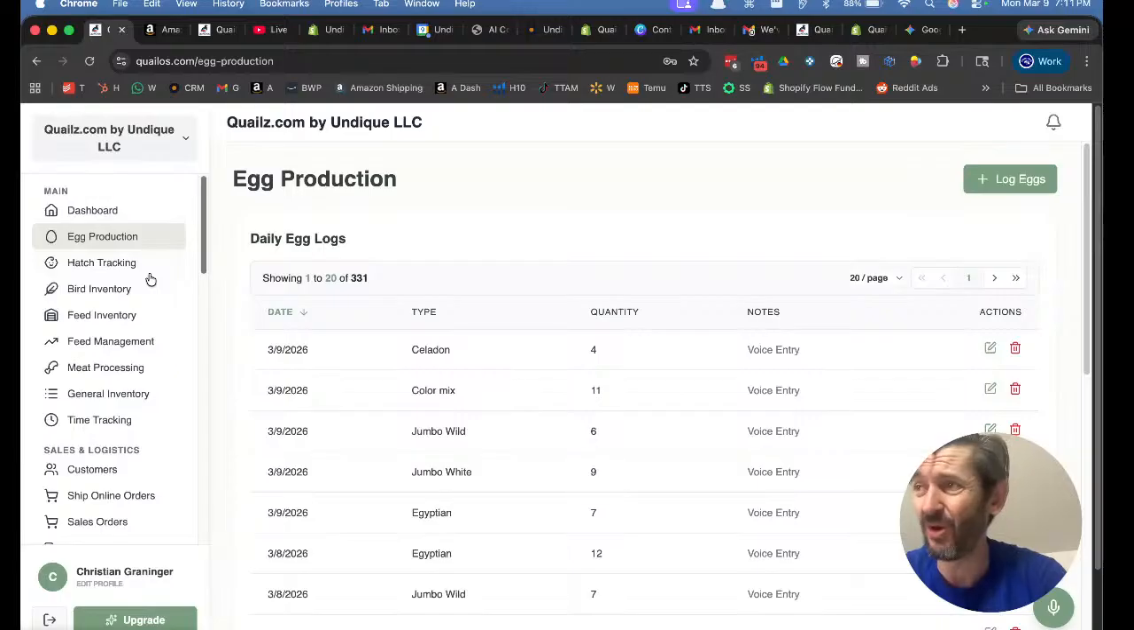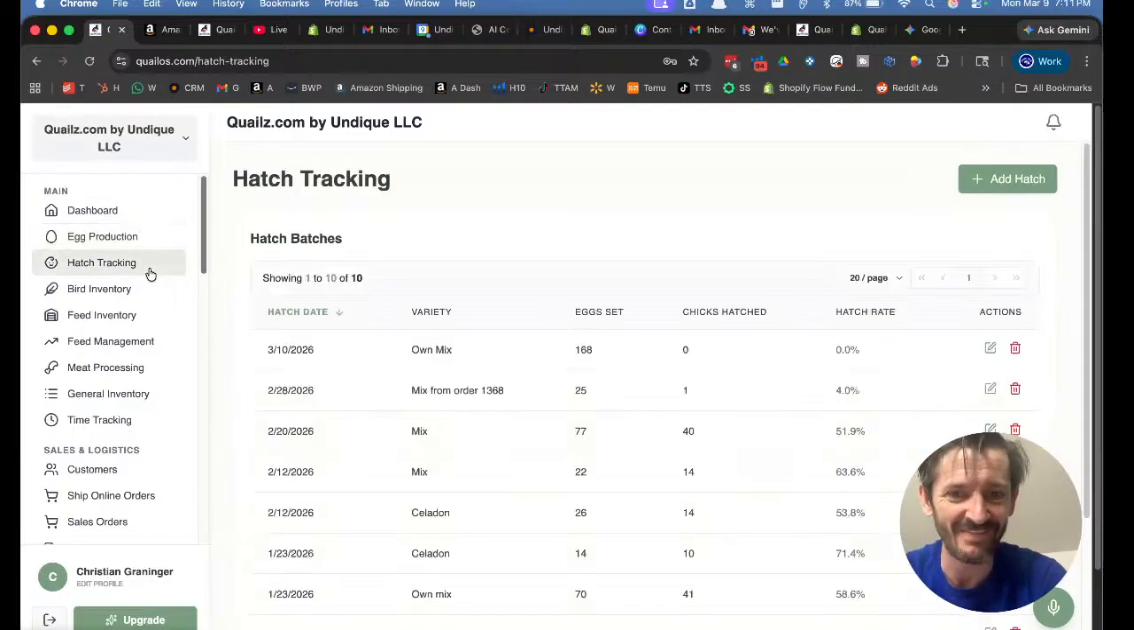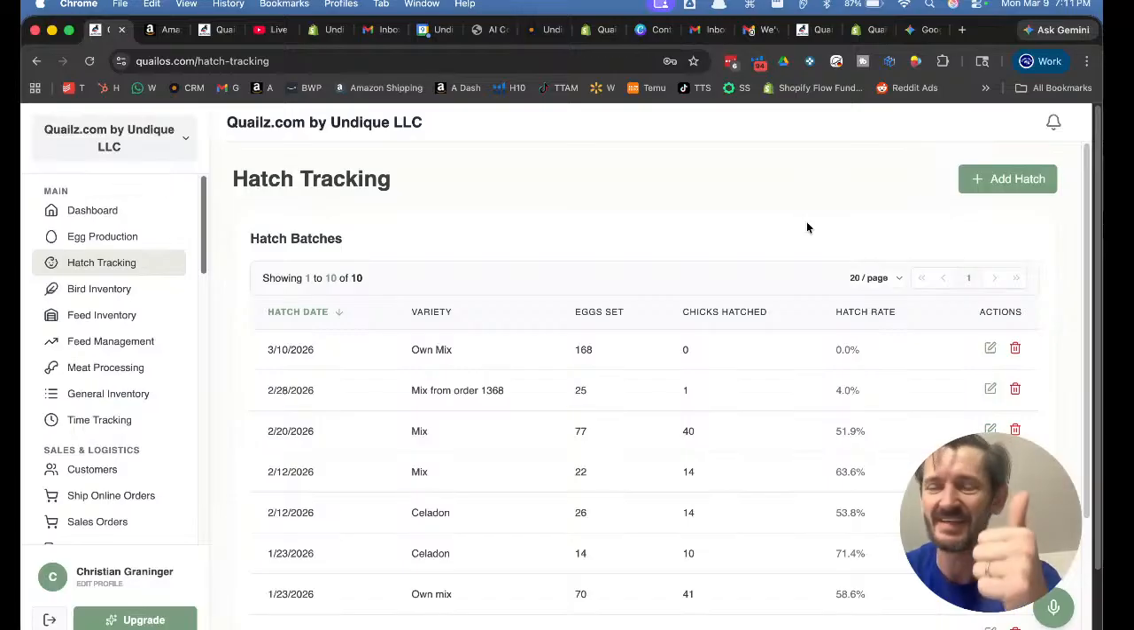Now, something we all like to do is put some eggs in the incubator and hatch them out, right? Well, that's what we do on the farm. But we sometimes might forget actually, when did I set it? How many eggs did I set? When is the lockdown? When do they hatch? So here is a little demo about hatch rate tracking.